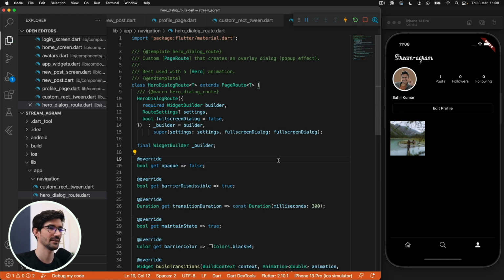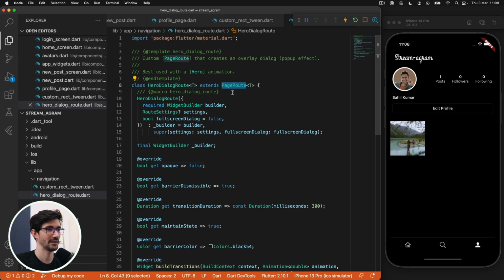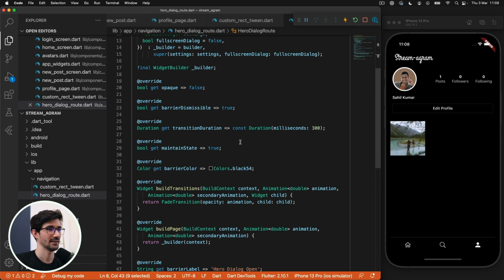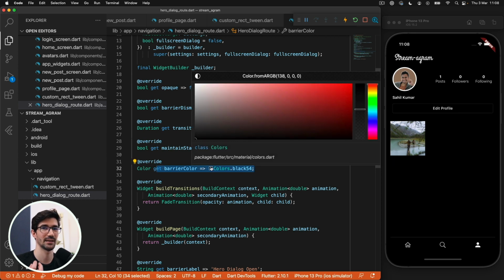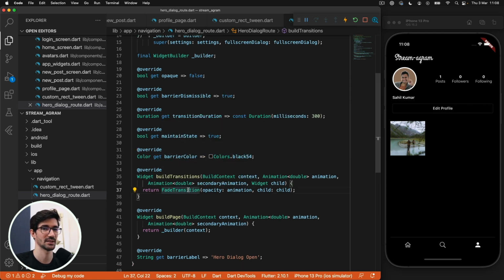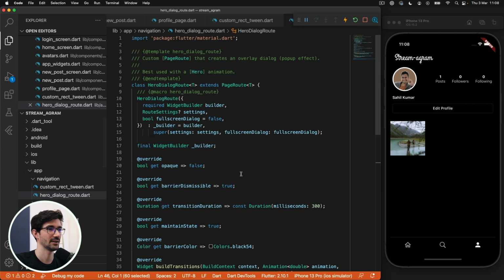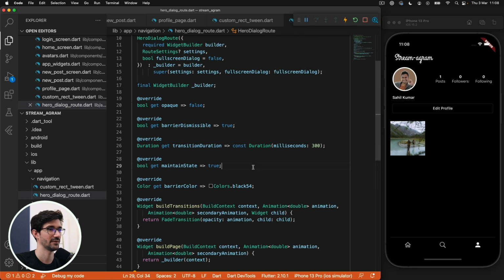Yeah, again, for the most part, you can look at this yourself. But we're extending page route, and you can do multiple things. You can set the barrier color. So this is going to be like a page route transition that shows up. And you can override or set the transitions that you want. So we just want a normal fade transition. It just fades it in from nothing to something. And yeah, the rest of this you can actually look at yourself.